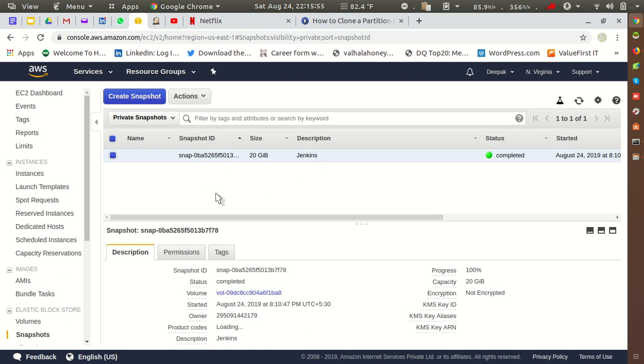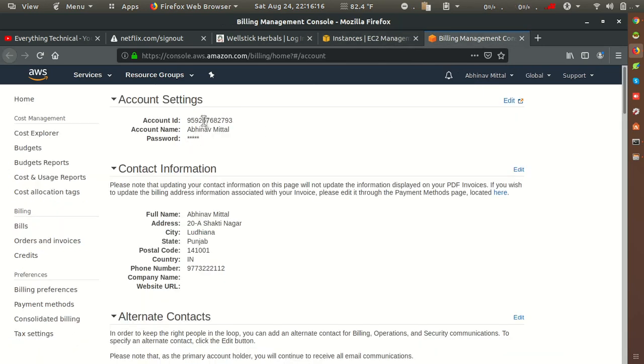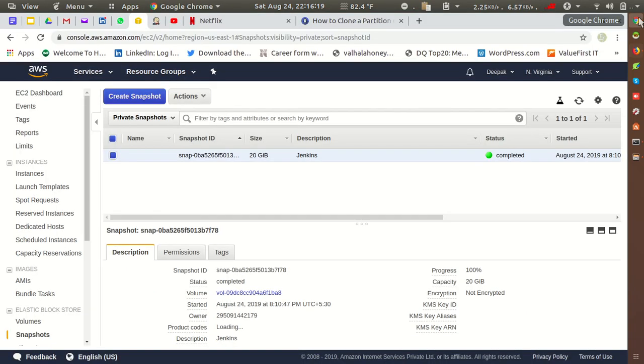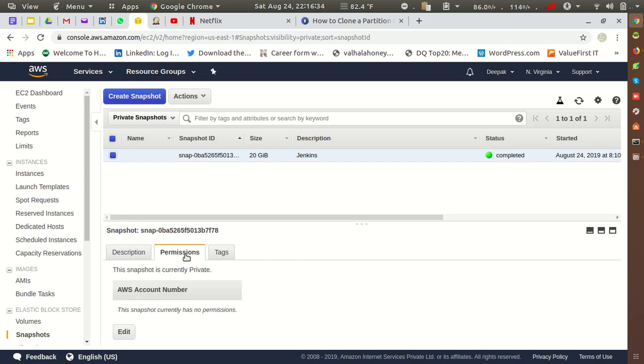So what we have to do is give some permission, basically we are sharing that snapshot from one account to another account. What we require is the account ID of the user, Avina Mittal's account ID. So here I have the account ID, I'll copy this and go into the Jenkins snapshot, select that snapshot and go into Actions. We have the option Modify permission, and you can also go here after the description and click on Permission. Here we have the same options.